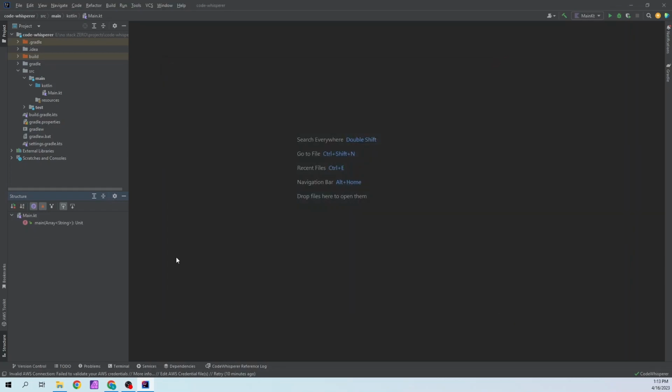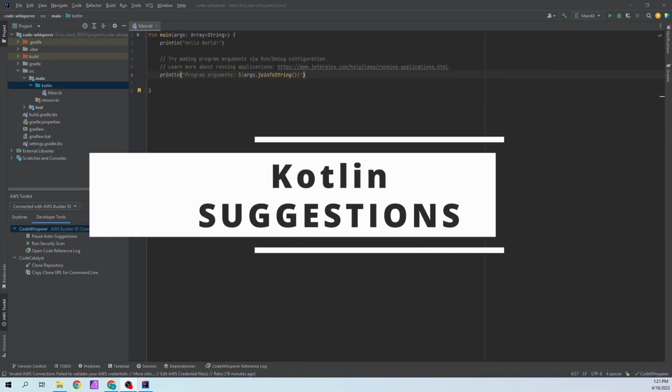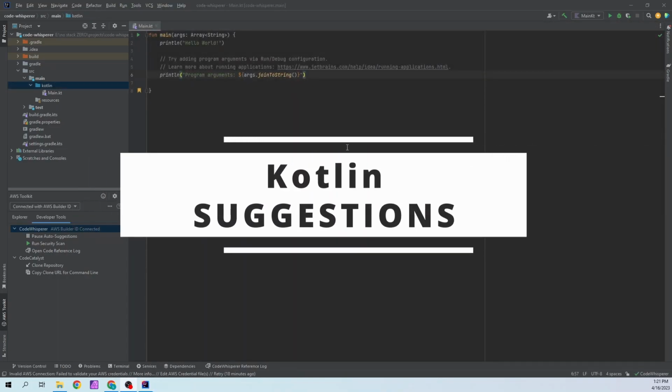And after the installation, you'll see an AWS tab. And from here, you could proceed to developer tools and you'll see a Code Whisperer tool. If you install it for the first time, you'd have to add a new connection, and it will be a similar process to the one from Visual Studio Code. After the installation and connecting to your AWS Builder ID, you should see that Code Whisperer is fully functional. Okay, so now let's see how Code Whisperer handles Kotlin auto-suggestion.